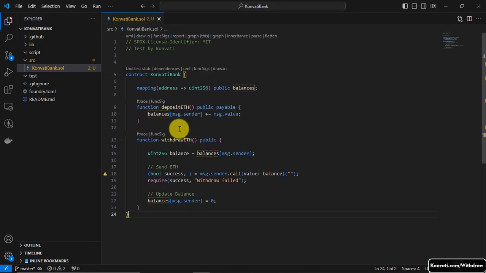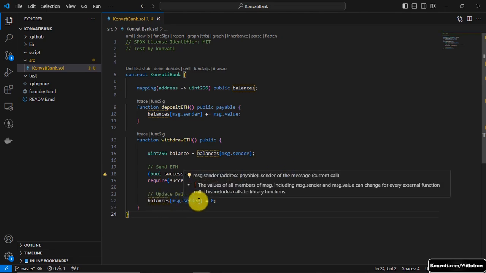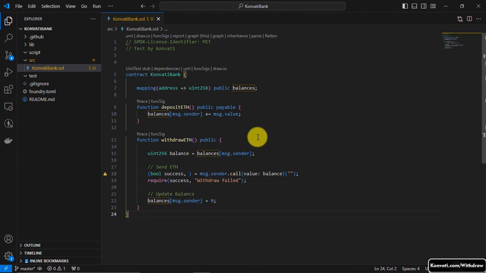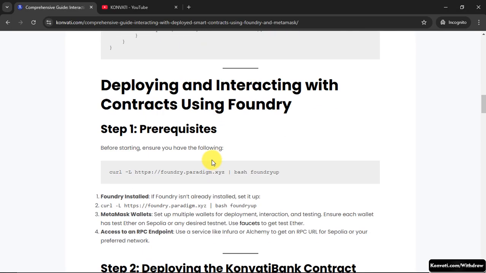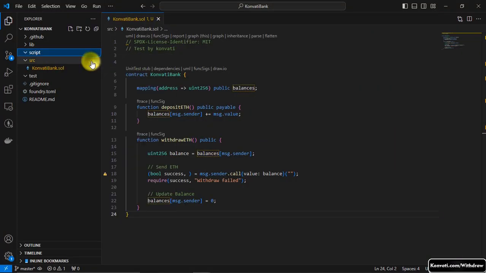So this is the smart contract. As you can see, it accepts deposits and it also withdraws deposits, but this smart contract is vulnerable to a reentrancy attack because of this. So let's try and see whether we can exploit this smart contract. So let's go to the deployment script. Let's copy the deployment script.